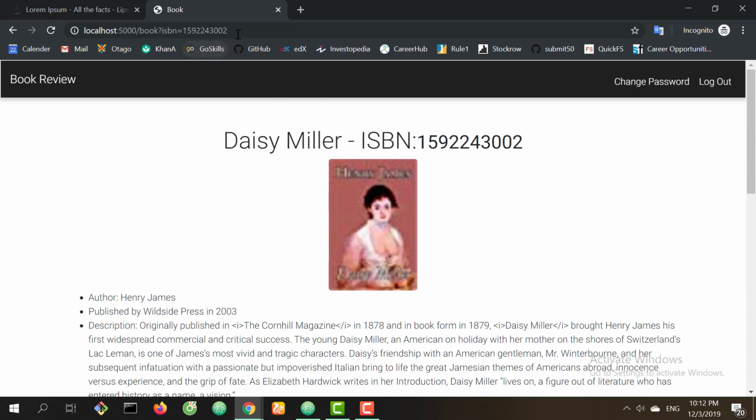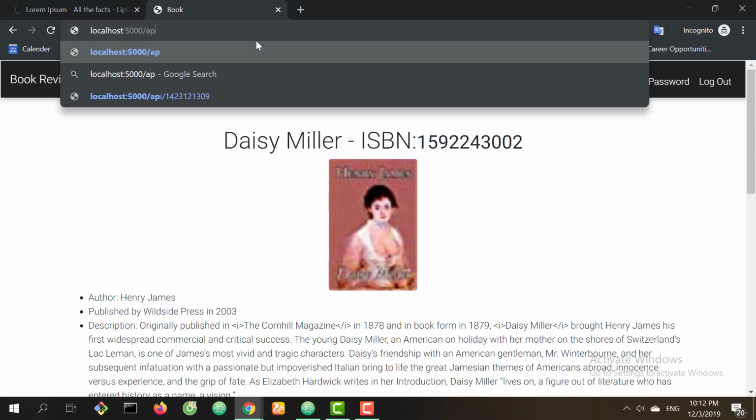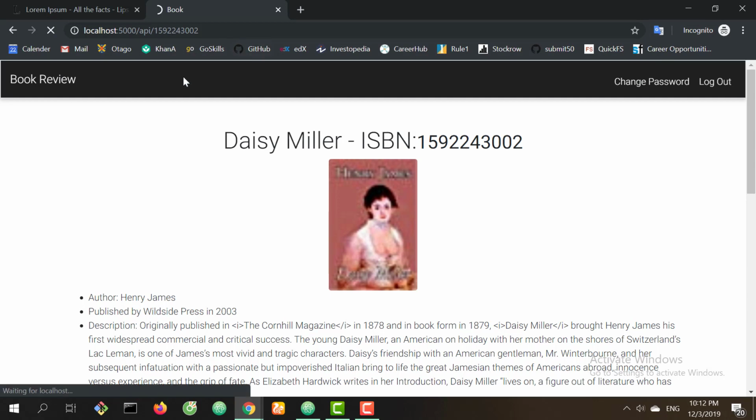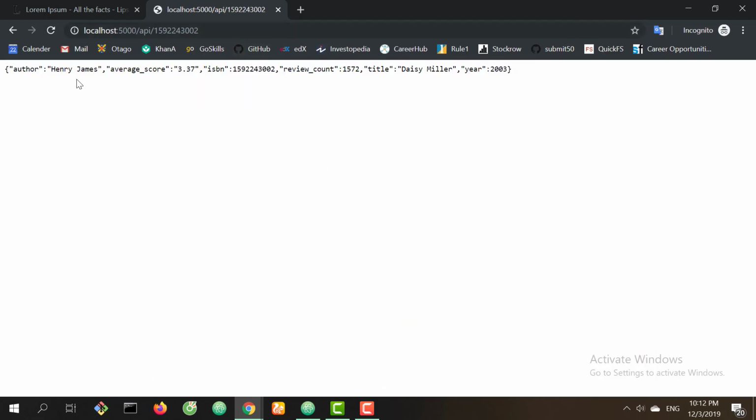Alright, another feature is the API route that allows other people to access my website to find information about a book. For example, I would use this ISBN number for this API search. And as you can see here, it will return a JSON object which contains the author name, the average score, the ISBN, the review count, the title, the year.